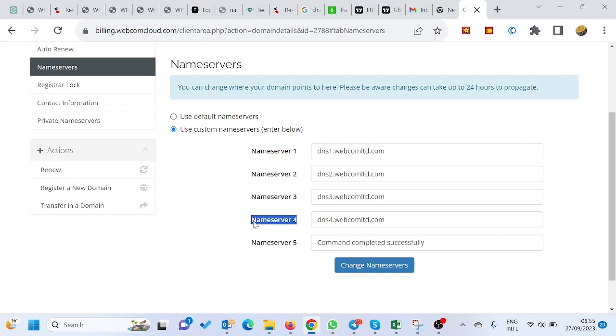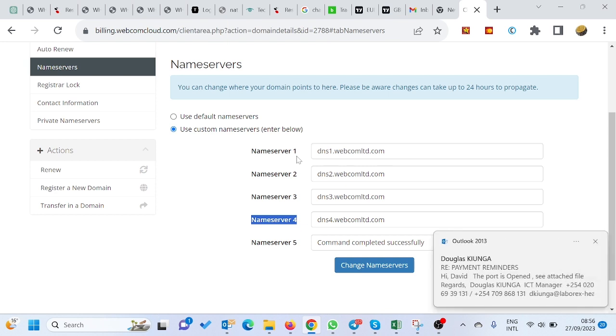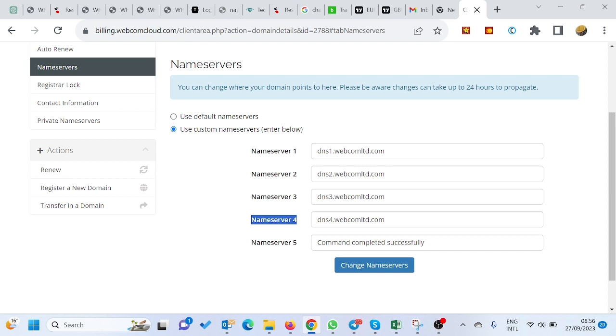So basically what happens is that the company in which you are hosting your website or your emails with is the one who should give you their name server in order for you to be able to update. Then once you change the name server, you just click save changes.